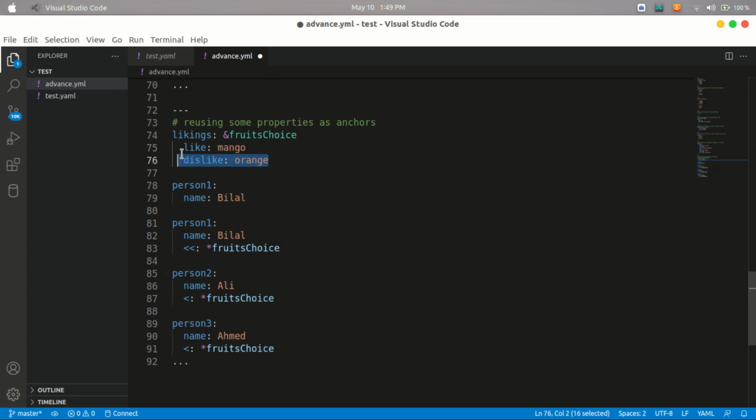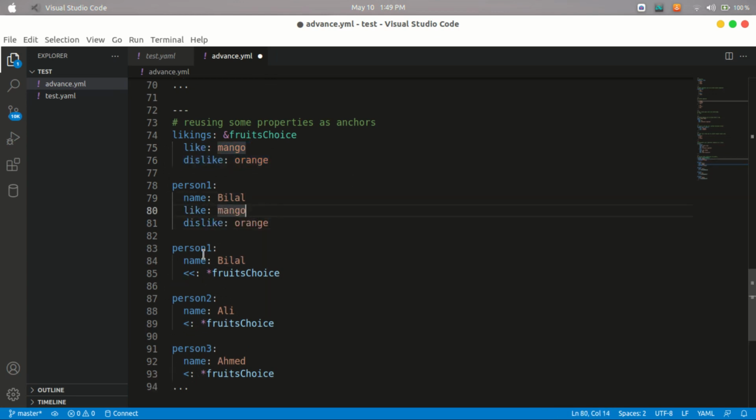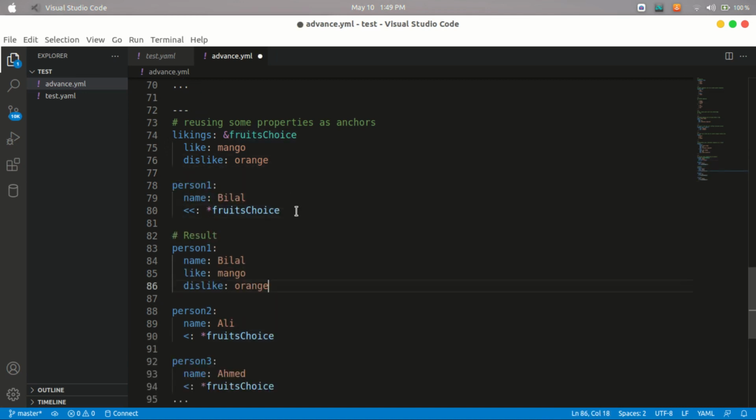Now the data would be like this. Let's paste it here, copy this and paste it here. So this person 1 data that I have given, the fruit choice, will be like this. This is the result of it. Let's copy it from here. Now the person 1 result would be like this. I have written the fruit choice as a value, and this is representing these 2 likes and dislikes, but the actual result would be like this. So let's comment it. Alright, so you can override the data also.